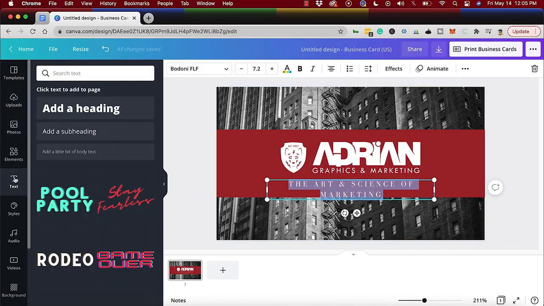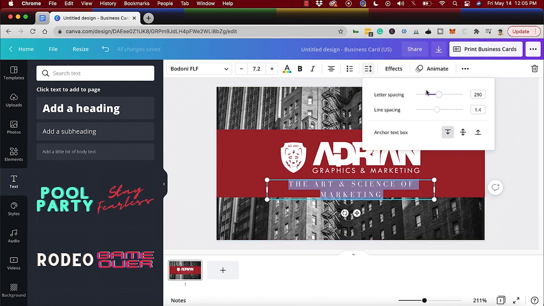Let's see, text maybe. What is this? This headline. So this is to add text. This isn't to adjust existing text. So let's see here. I'm just really not seeing any. Oh, there we go. So they hid it under here. So letter spacing. So now I can bring that all the way down. Let's just say I want to bring it right around 60.